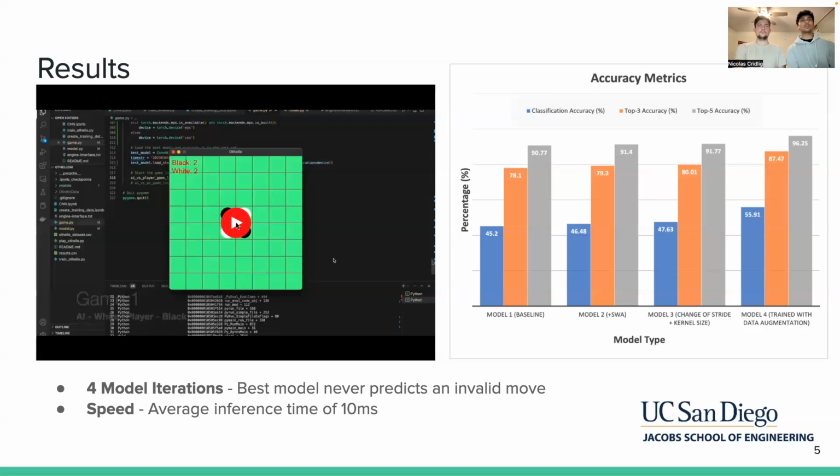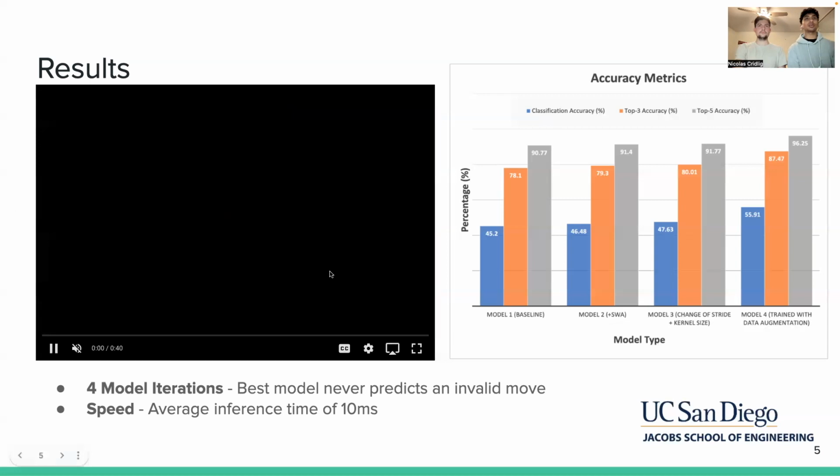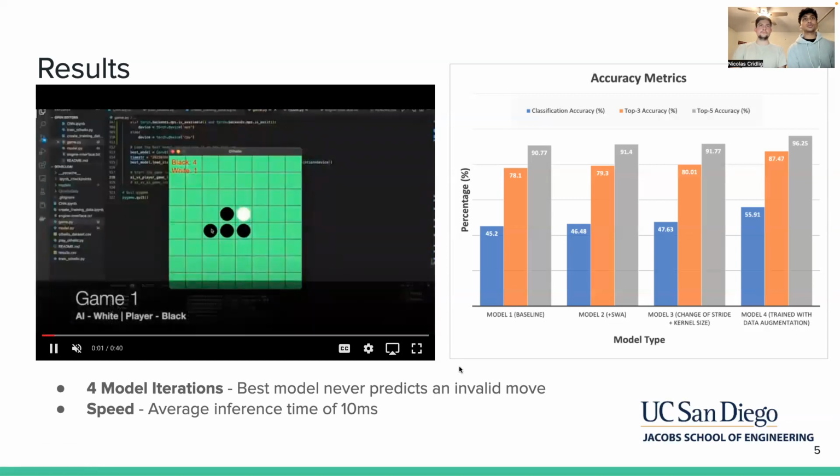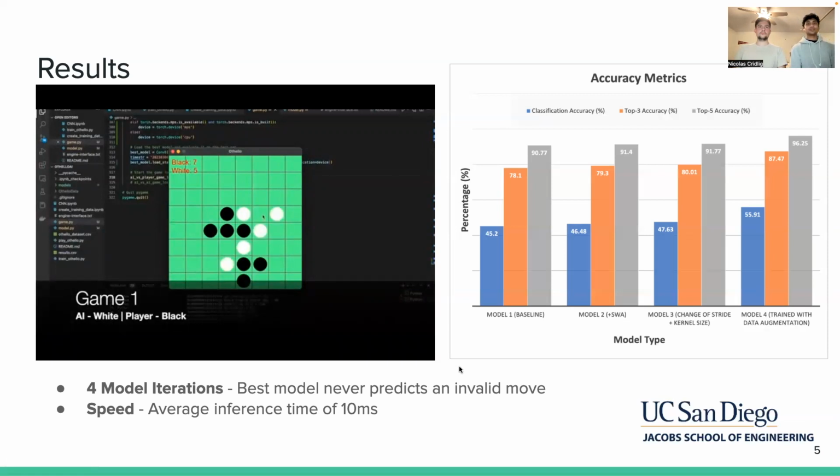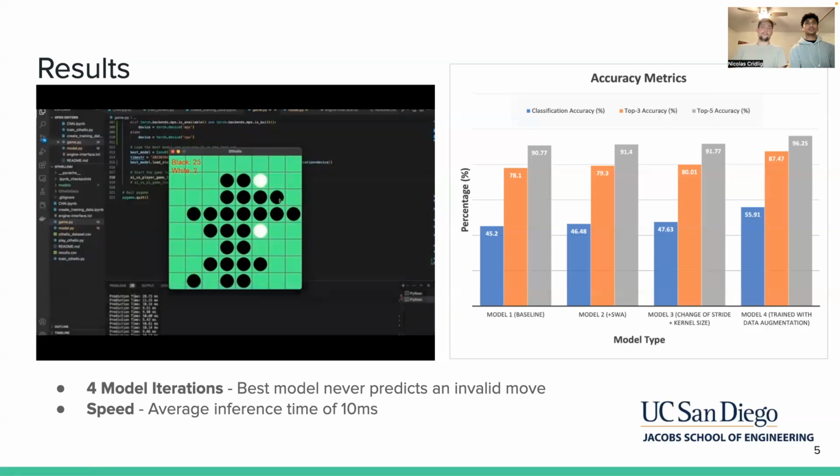And now we'll show a video of us playing against the Othello network. So the AI is the white player, and then we're the black player. As you can see, the AI responds really quickly. We measured an average inference time on the order of 10 milliseconds.